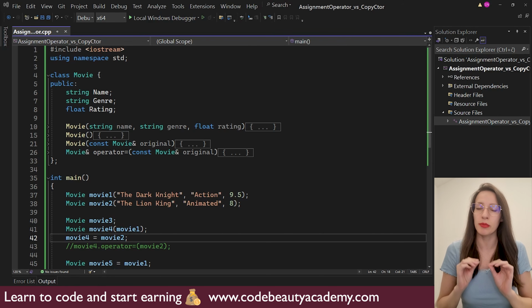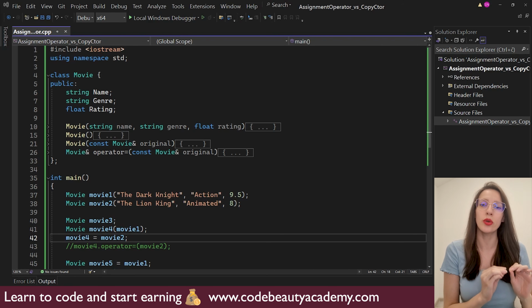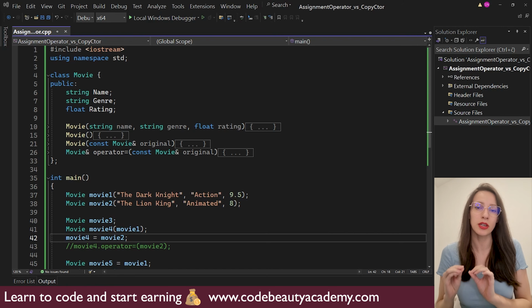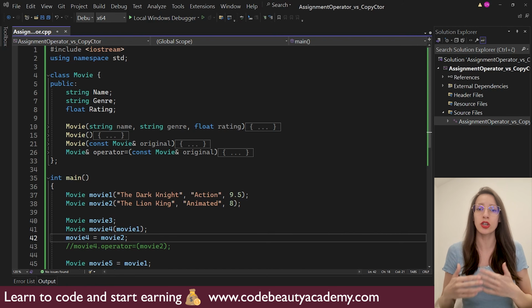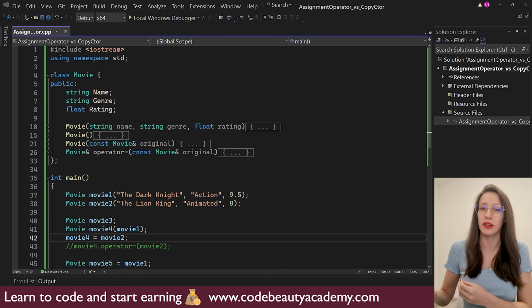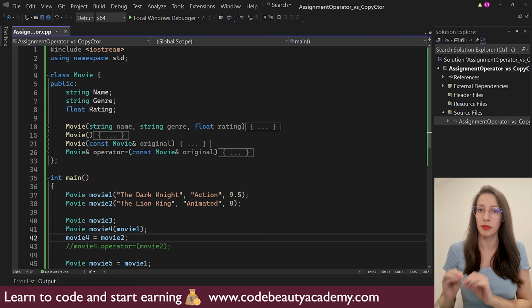And the most important difference is copy constructor is used when you are creating a new object, completely new object, based on another object. On the other hand, assignment operator is used when you are changing the values, so replacing the values of already existing object based on another object. So that is the most important difference between copy constructor and assignment operator.